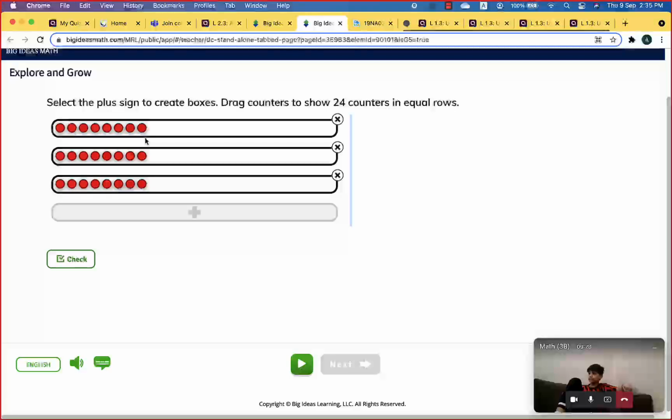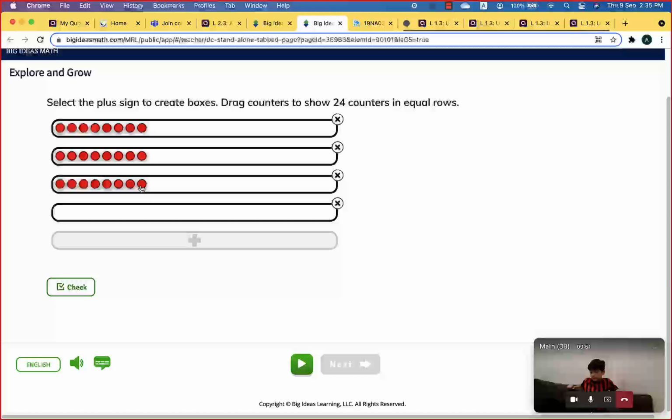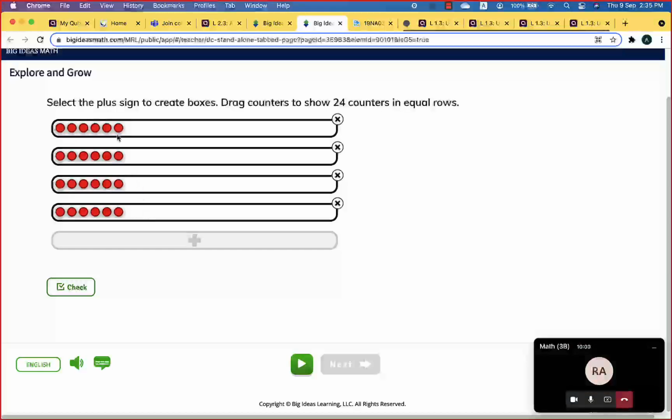Can we use 4 rows? Okay, what if we use 4 rows? What number should be in each row? Let's see. And we can make one more row here and take from these like this to make it equal. So I will take from each row 1 like this. Okay, now they are equal, right? And what is the number in each row?